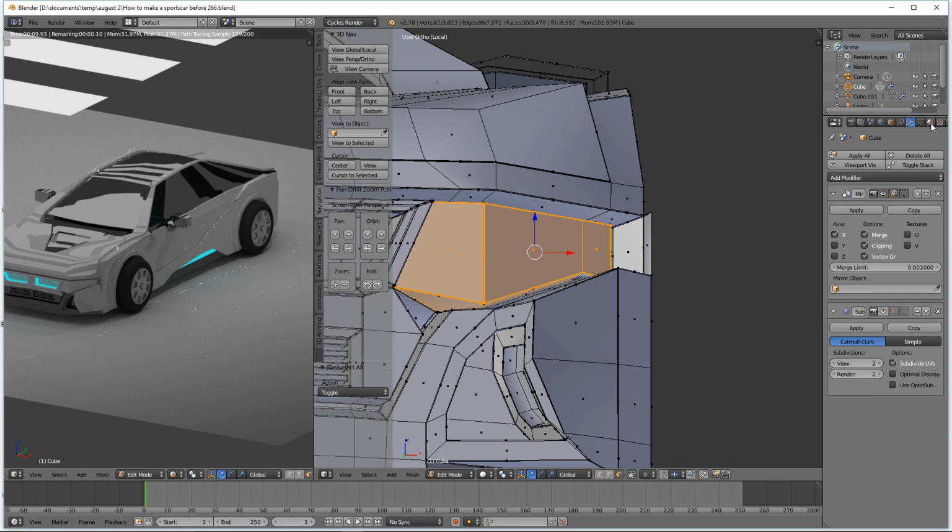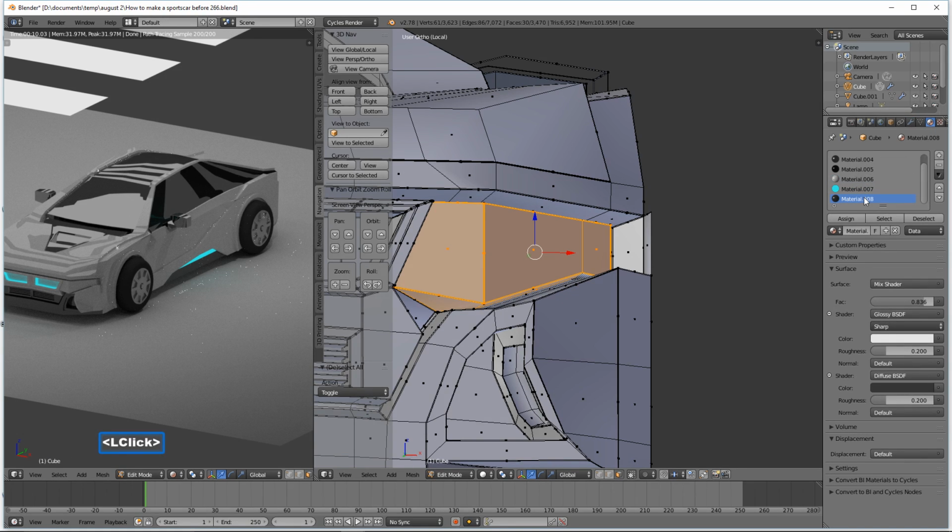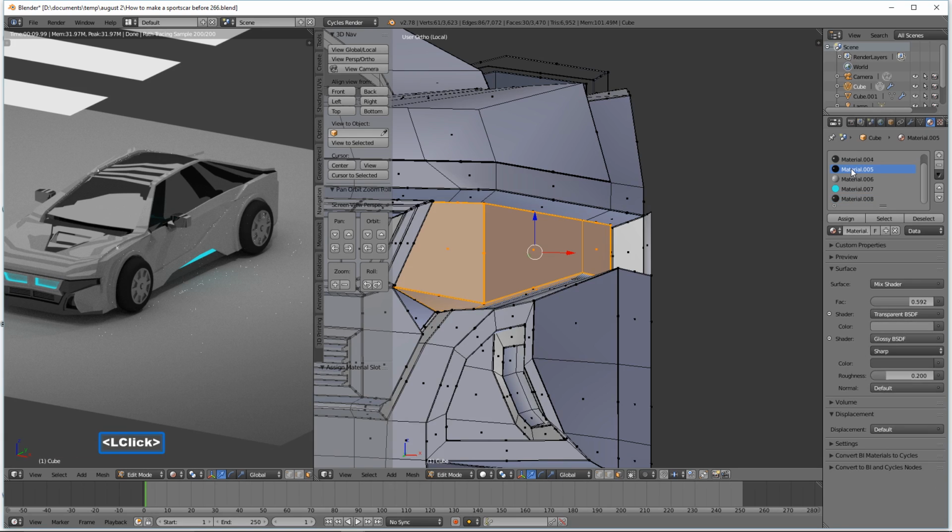Okay, so now I'm going to click on materials and click here. Then I'm going to click assign. And I want this one. I thought I wanted that one, but I want the transparent. So let's click here and now we'll click assign again. I want this definitely to be more transparent looking.